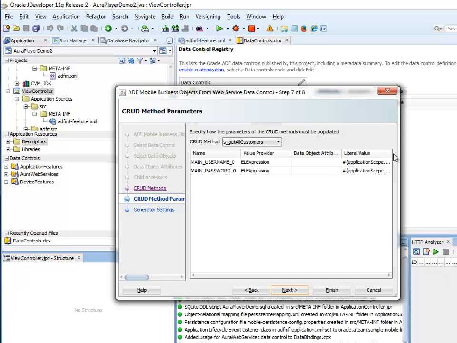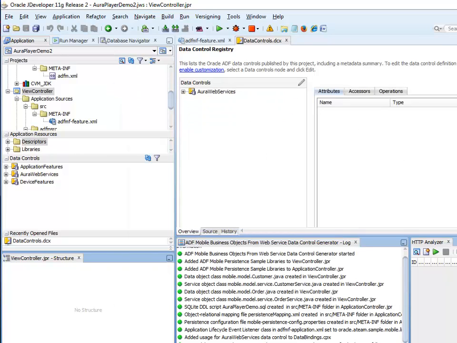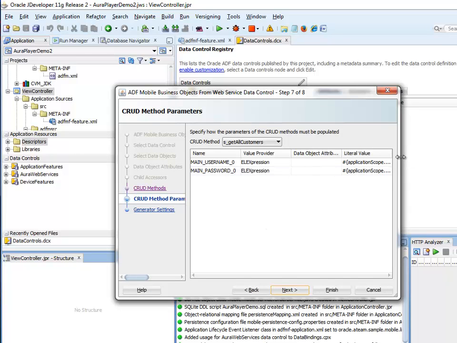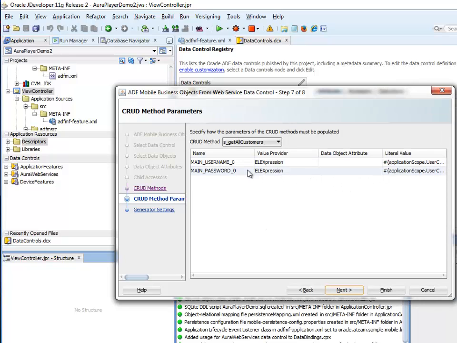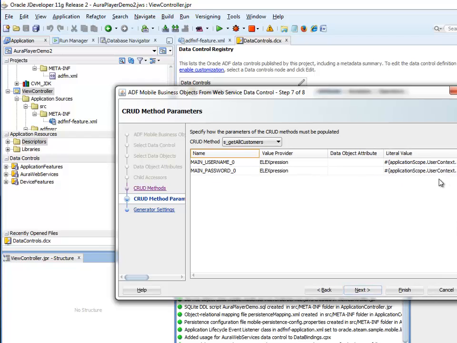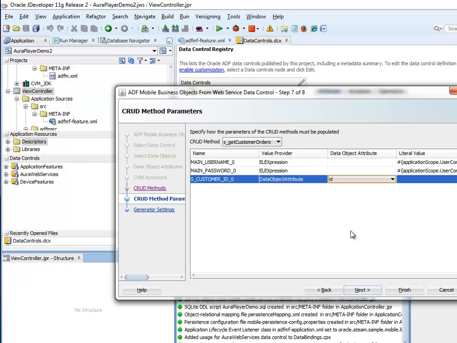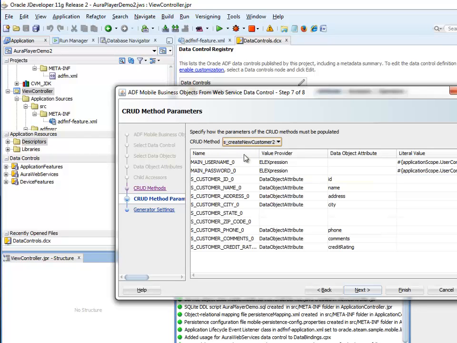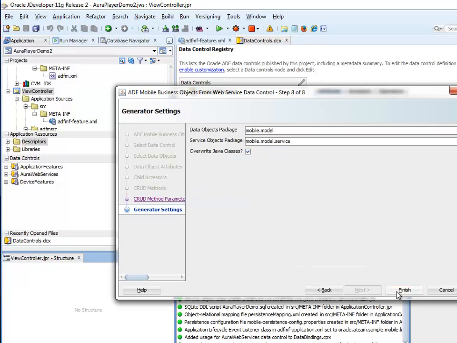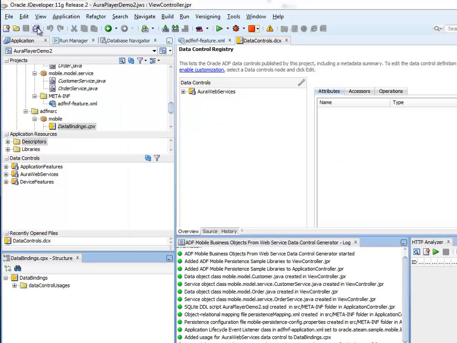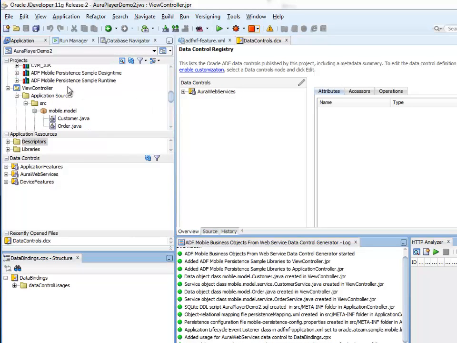Here we can fill in the method arguments, which are already defaulted to reasonable values. So get customer orders. The ID of the customer should be passed in, right? That's also set as well. And create new customer. The attributes are provided correctly as well. Click Finish. Okay.